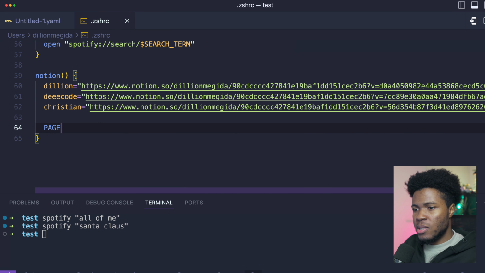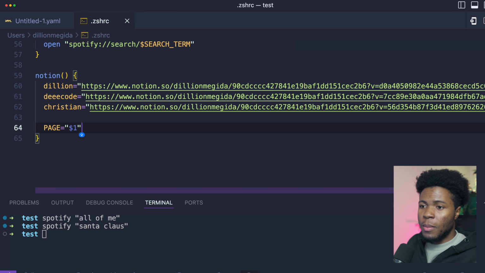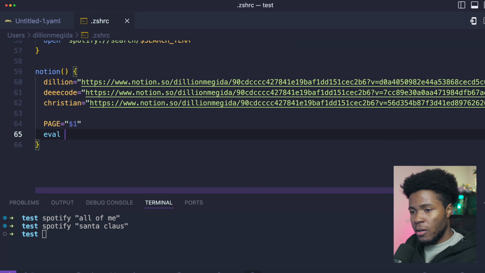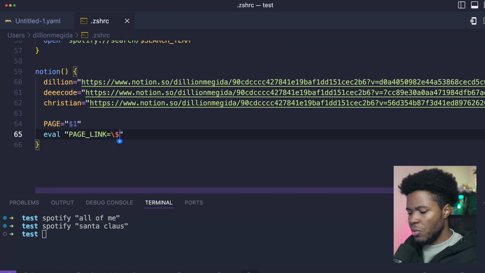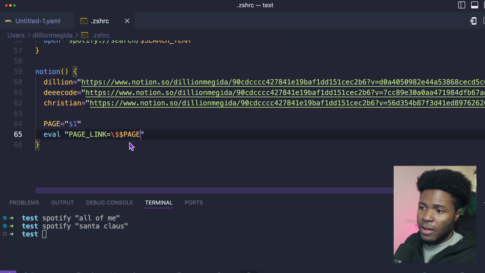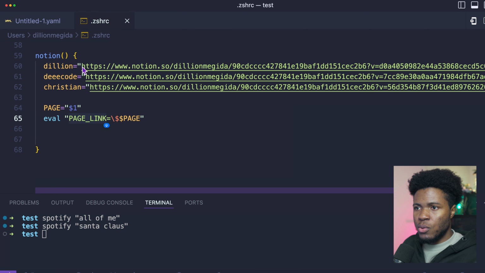Then I'm going to get the page, which is the first argument expected when you use this command. Then I'm going to use the eval. There are different ways you can do this, but I basically just want to get the value of this variable. I have a page link variable, and this page link variable is going to hold the value of this as a variable. So now page link is going to hold either this or this or this. We can try it out.